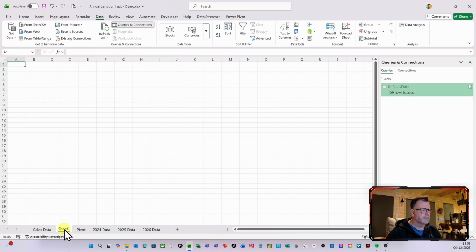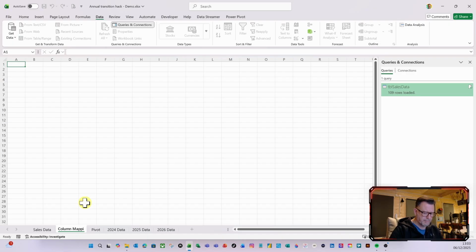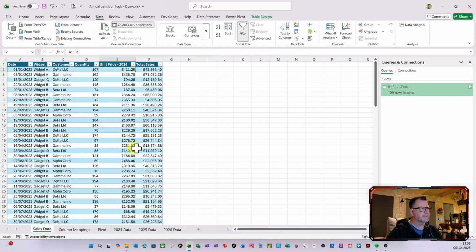So with the sales data selected, I'm going to do the plus sign here to insert a new tab, and I'm going to rename this my column mappings. And then I'm going to go to my sales data, and I'm going to select the headers here.